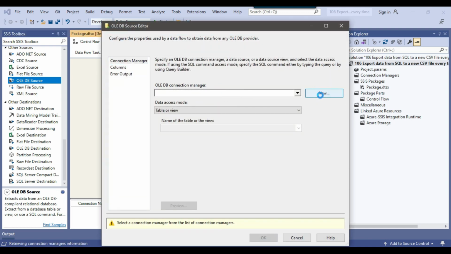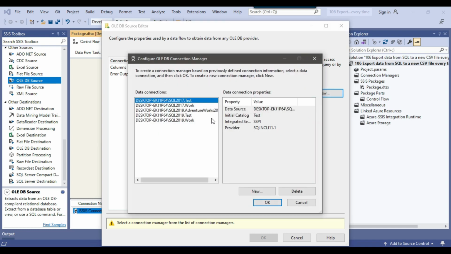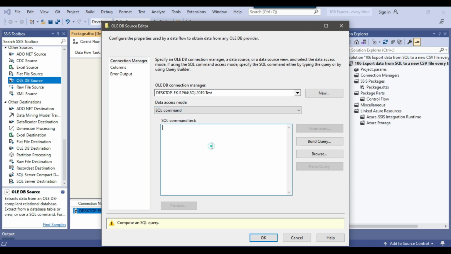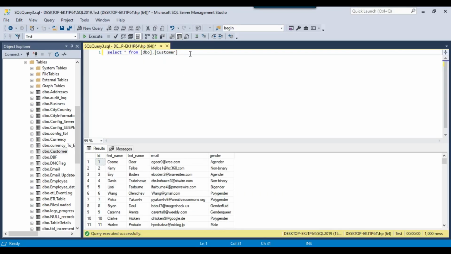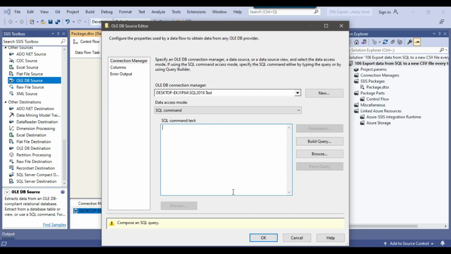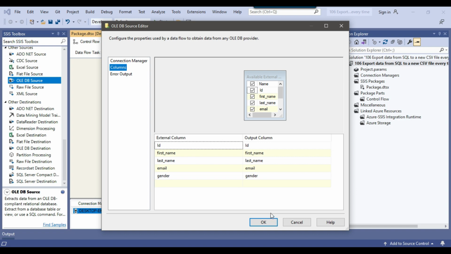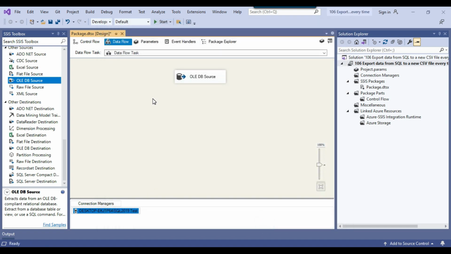Click new to create a new OLEDB connection manager. We already have a connection to the test database, so I can click on OK. From data access mode, I will use SQL command, and then I can simply copy this particular query from here, paste it here, and if I go to the columns, I can see all the columns here, so I can click on OK.